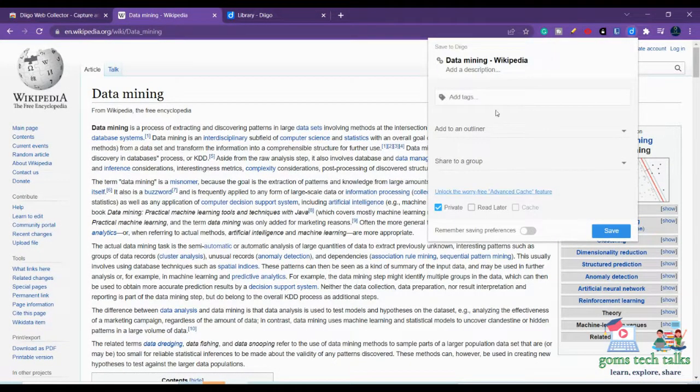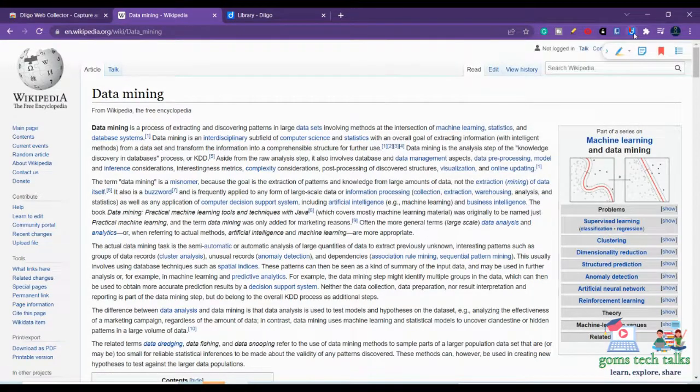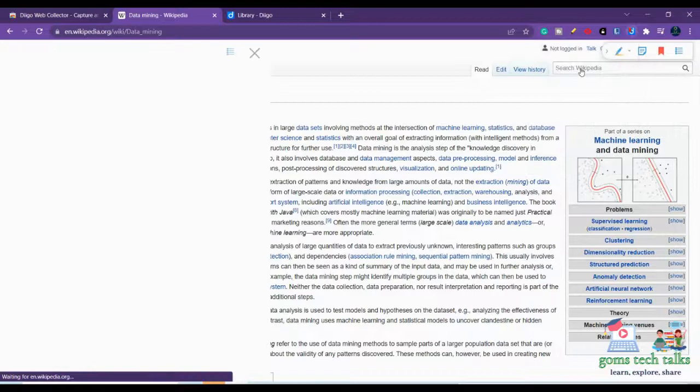Once you have connected, you can just go here where you can see save as a bookmark. Here you can add it as a tag. If you want to add an outliner to it, you can add it. If you want to share it with a group, you have to create a group, obviously, then you can share it. Then if you click save, the bookmark will be saved here.